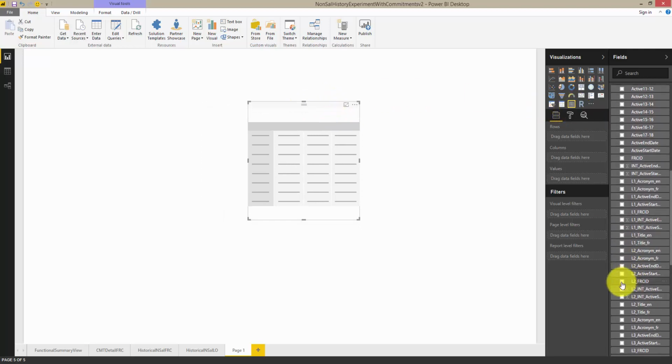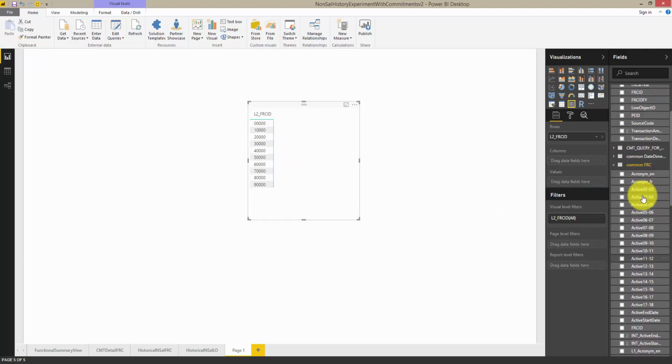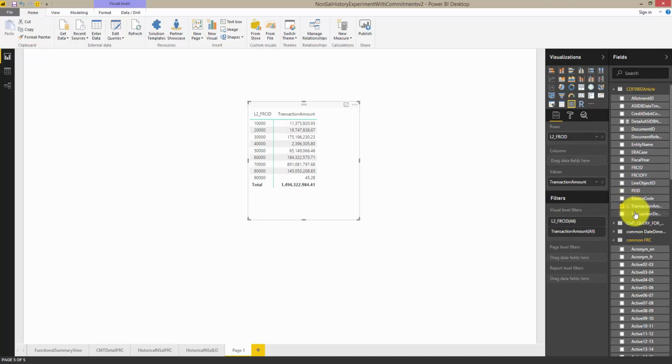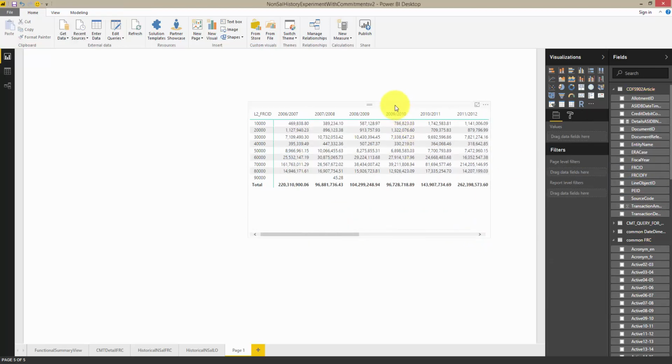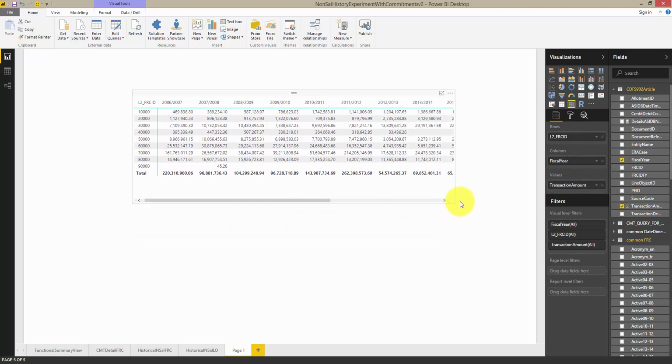I'm just going to add in the field, going down in my rows here. I'm going to add, this is just a random example, transaction amount for values. In the columns, I'm going to bring in fiscal year for columns here. So it's looking pretty much like a normal pivot table now, right? C'est comme un pivot table que vous utilisez dans Excel tous les jours.